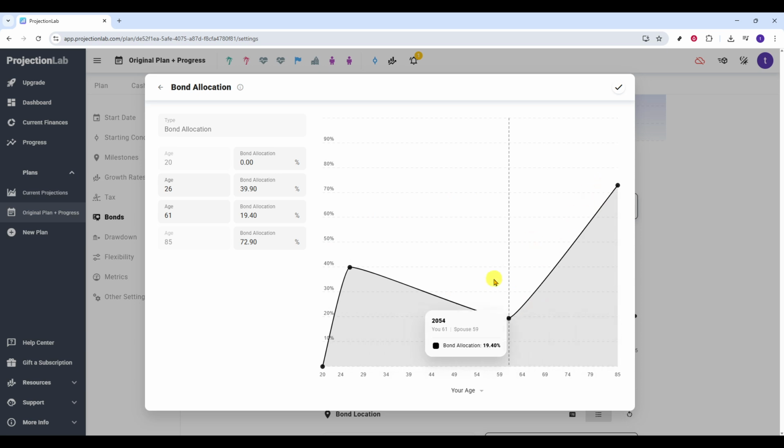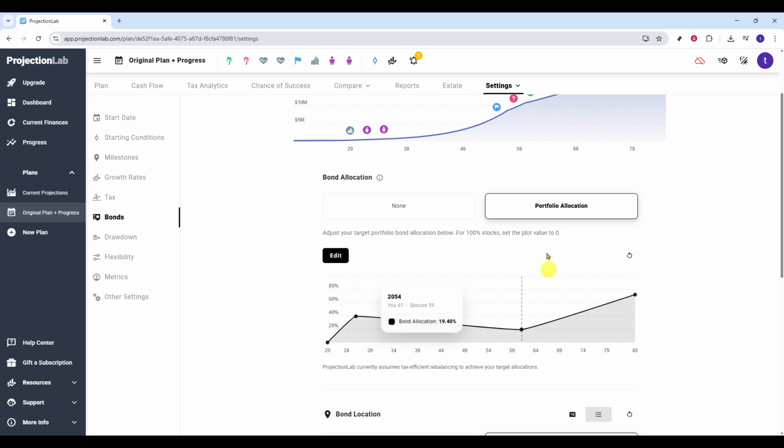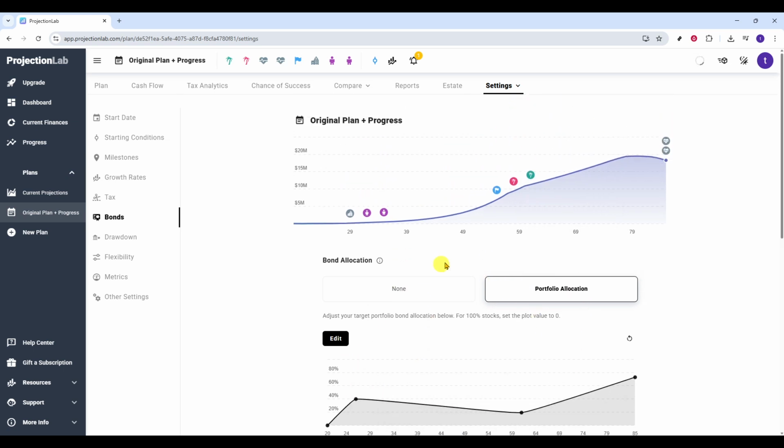When you're satisfied with the mix, click the check mark at the top to confirm and save your changes. Your plan will now use these targets in projections and visualizations, helping you see how your chosen allocation could perform over time. If you ever want to revisit your choices, return to the same area and adjust as needed. That's it. Your asset allocation targets are set in ProjectionLab.